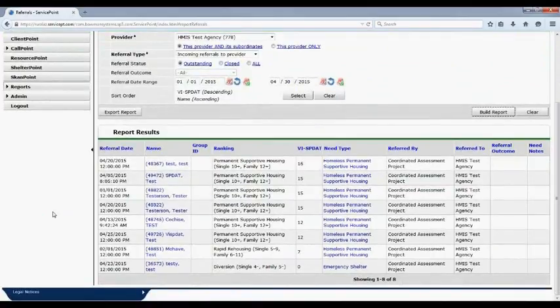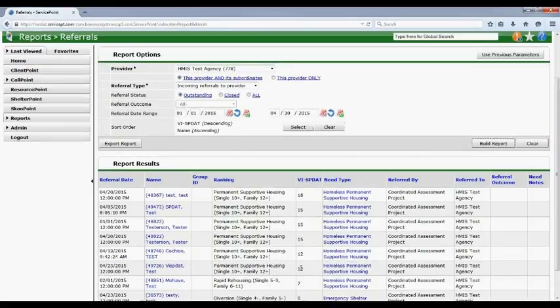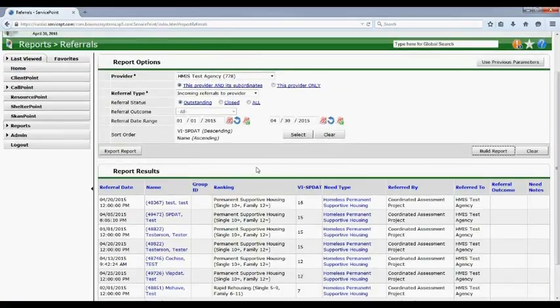And here's my referral report. So you can see all the clients that have been referred to my agency, the test agency, and they're sorted by VI-SPDAT score, the highest at the top and then going down. If you wanted to have this printed out, you can export the report to Excel.